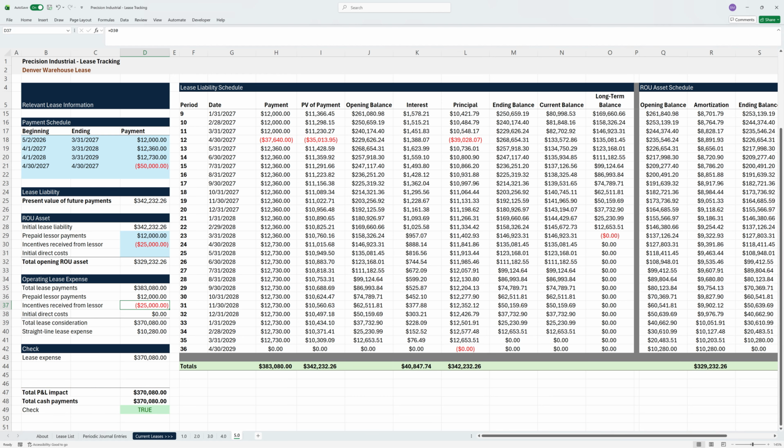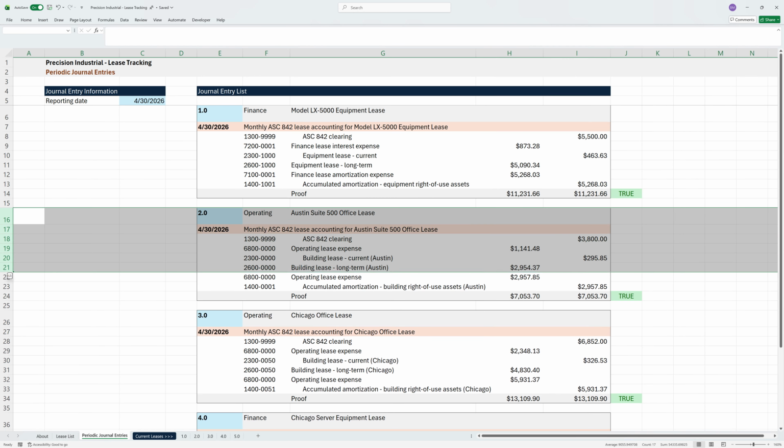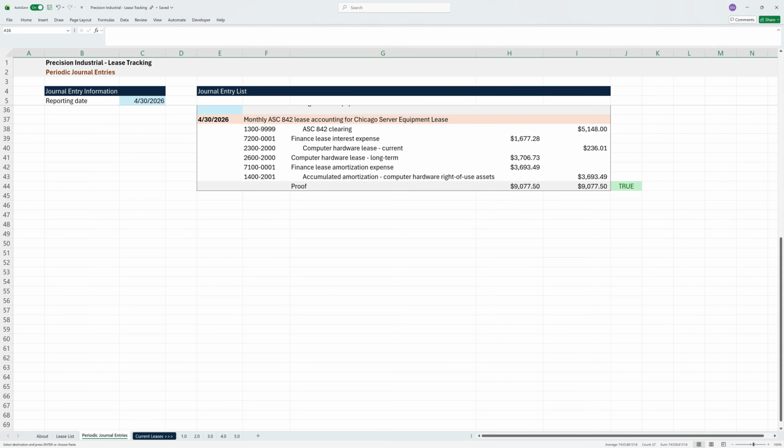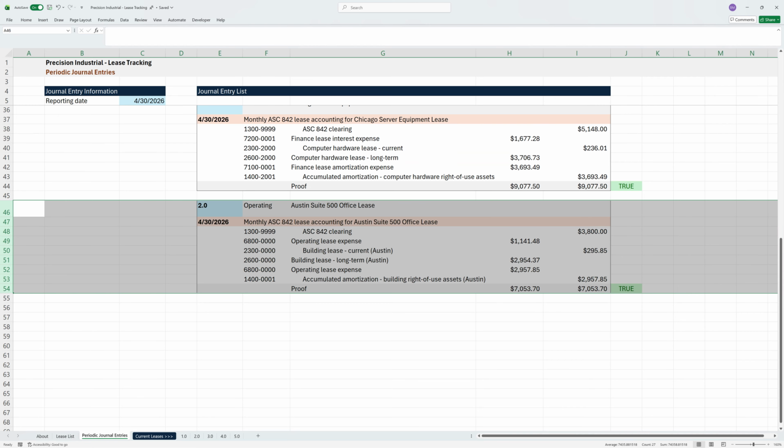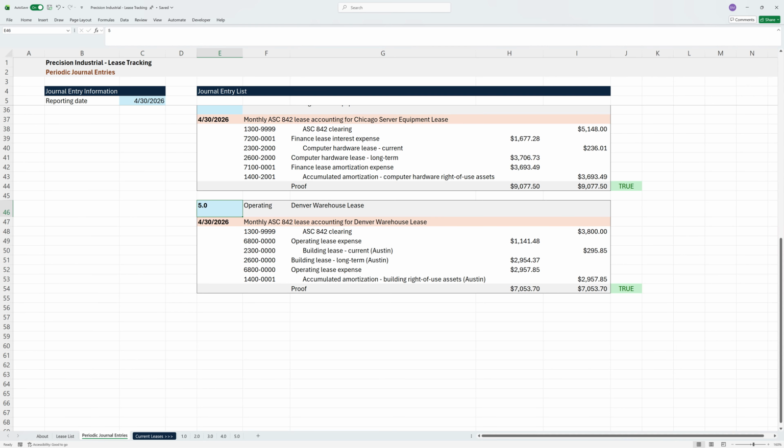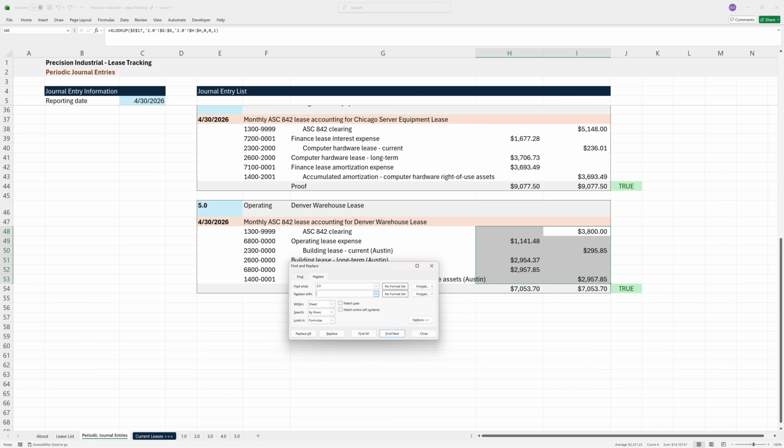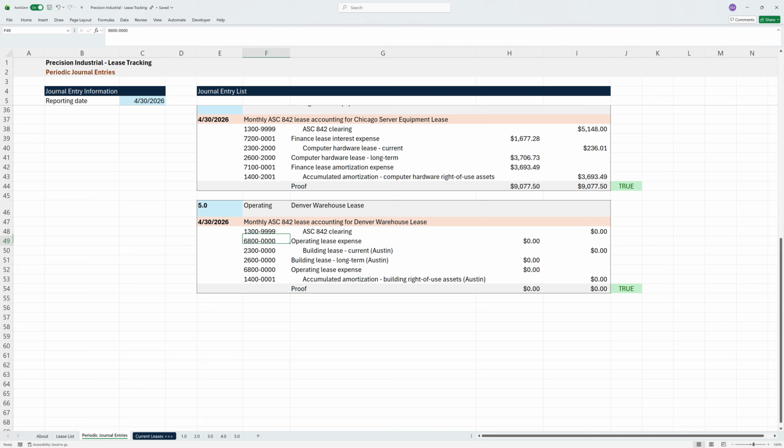So now that we have our schedule built, we can add our periodic journal entry for this lease. We'll copy down this 2.0 lease since both are operating leases. Then we'll update the identifier to 5.0. Update our formula references from the 2.0 worksheet to the 5.0 worksheet. I've also separated this building lease account in our accounting system. Again, you probably wouldn't do this at your own company, but it makes it easier to illustrate for our purposes here.